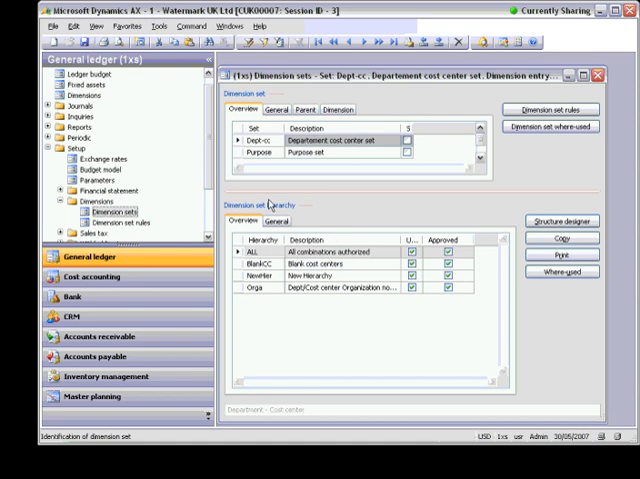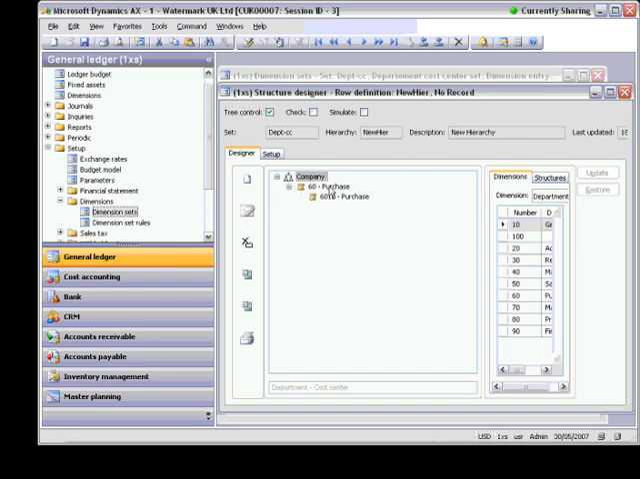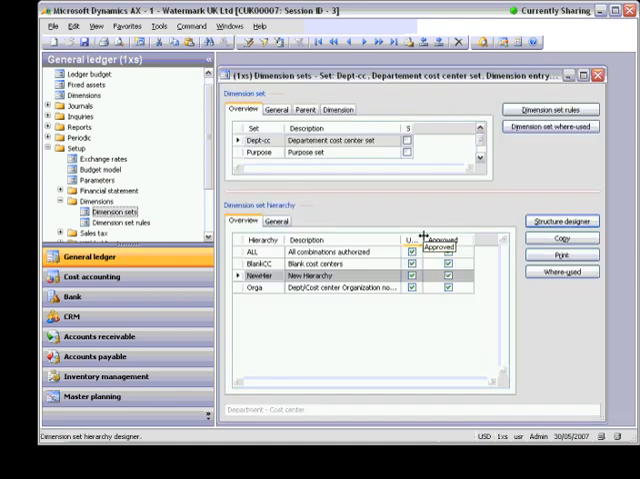In the form header, on the lines I create my new hierarchy. So I create a record and click the button Structure Designer. I drag and drop my department and cost center. After that, I select option Check and Simulate. So I updated my new hierarchy. I approve, and now I have it.